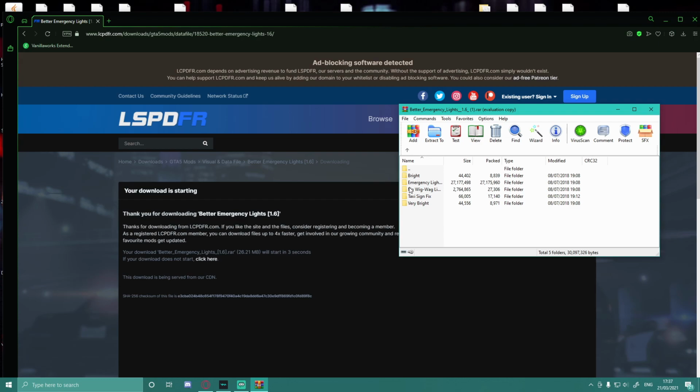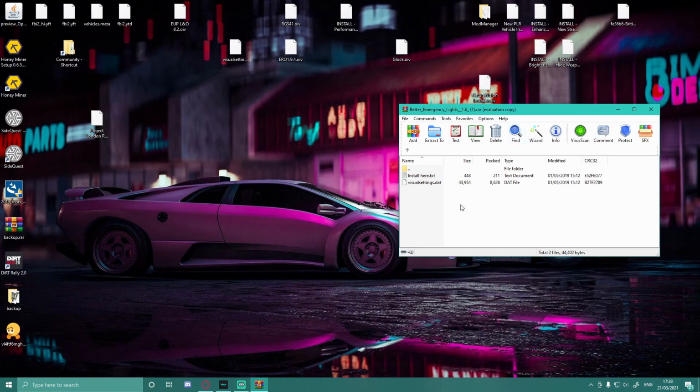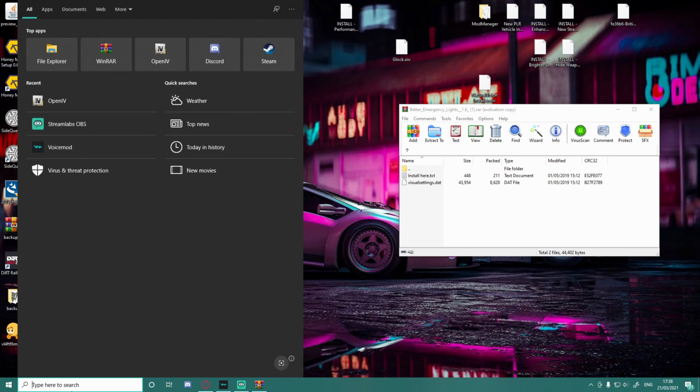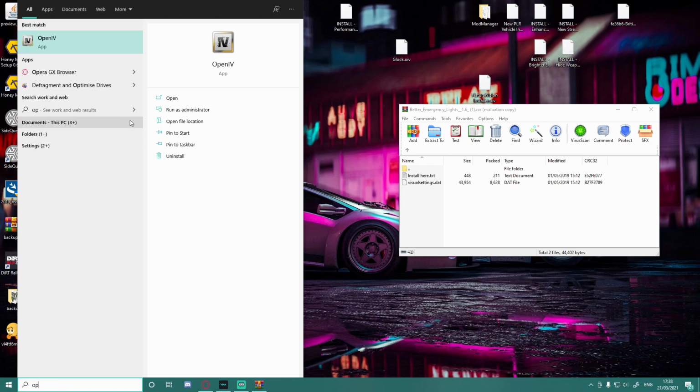But what I recommend doing here is on the bright setting, double click on that. It's going to say here, installs here, but I'm going to show you guys how to do that because it's much easier. And then minimize out of your browser or close it, that's up to you. And right here is going to be your visual settings .dat. Now to install this, what you guys are going to want to do is open up your OpenIV.